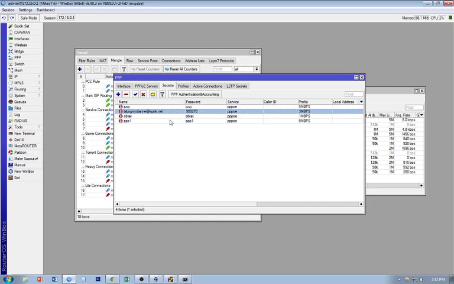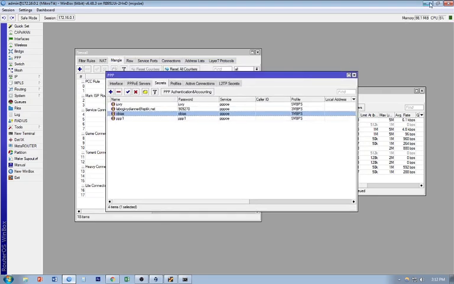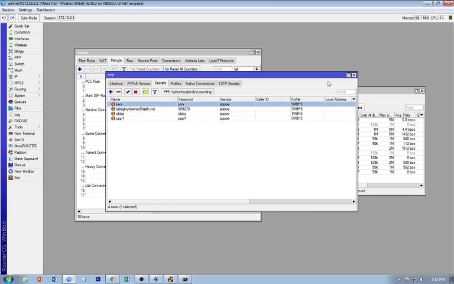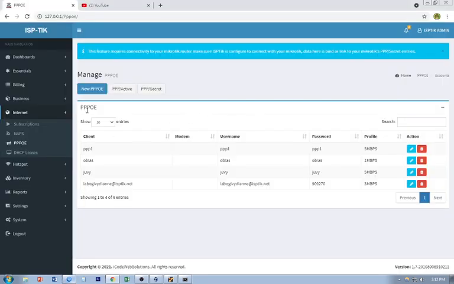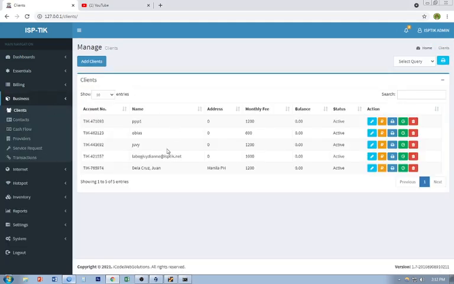It just copied, or imported, your existing Mikrotik PPP entries to your ISPTik billing system. Just the same, if we click on business and clients, okay, here they go. So you have your manually added Juan de la Cruz and the imported ones.